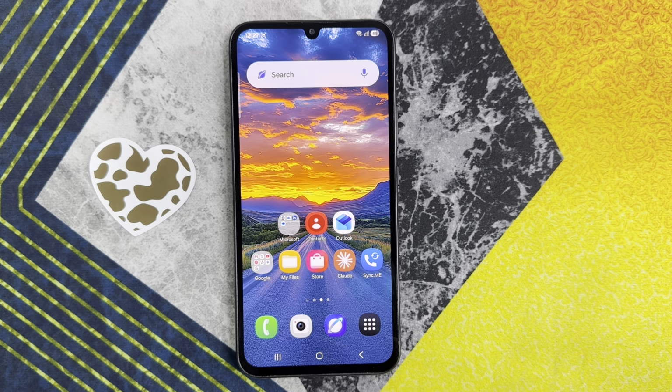How to fix camera shutter lag on Samsung A08. Let's start the video.